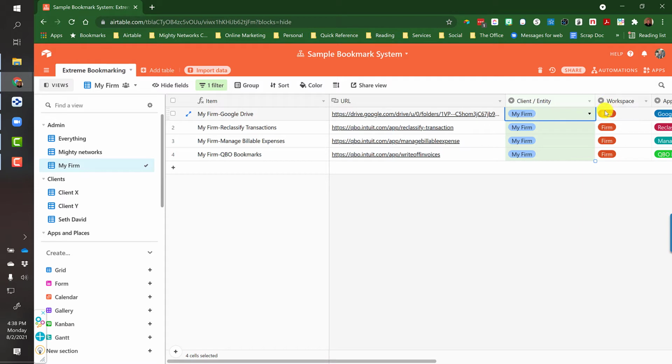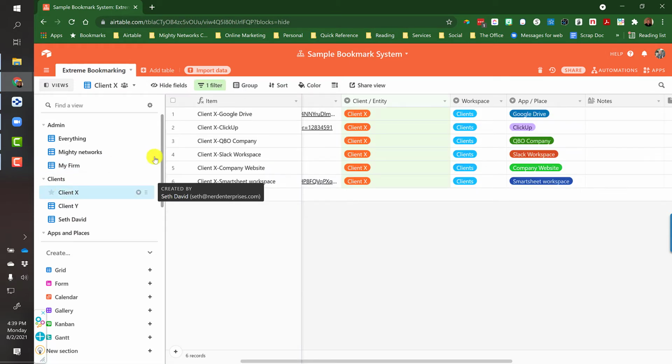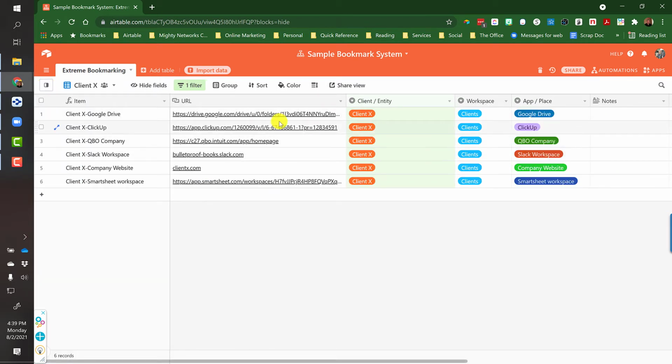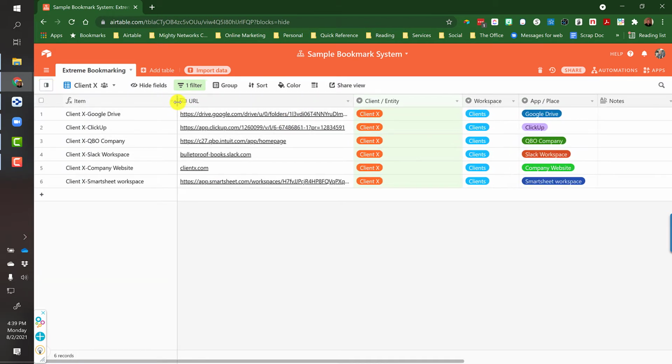Okay, I could have probably accomplished the same thing by just filtering it for the workspace called Firm. Okay, here's client X. So these are all the client X links. And I can hide this to give myself a little bit more real estate, so to speak, here. In this view, I have the URL come first.